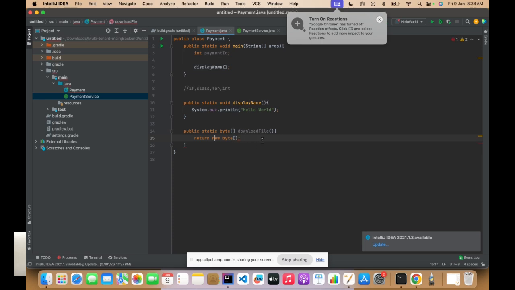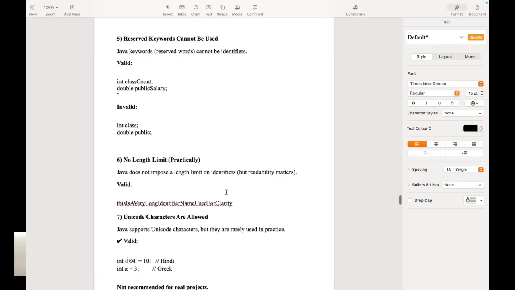So this method name should be readable. The length of that identifier is not fixed, but it should be readable. Readability matters more. So length is not fixed, you can give any length. Let me go to the next rule.